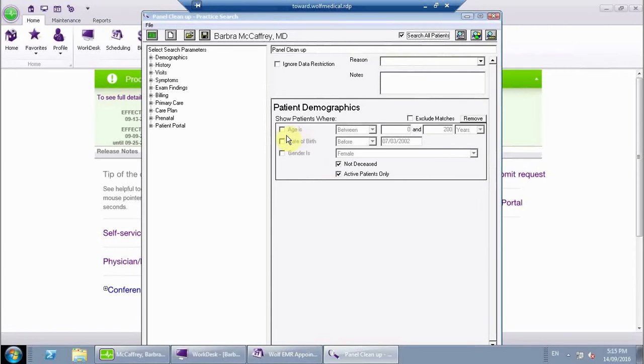Okay. One of the things that you could do, for example, is to clean up any patients in your panel who are, let's say, over 100 years old. And sometimes patients are deceased and we don't always know that that has happened, and so they stay in the system and we just know that they don't come back. So in this particular case, we're going to search for any patients who are over the age of 100 years old.